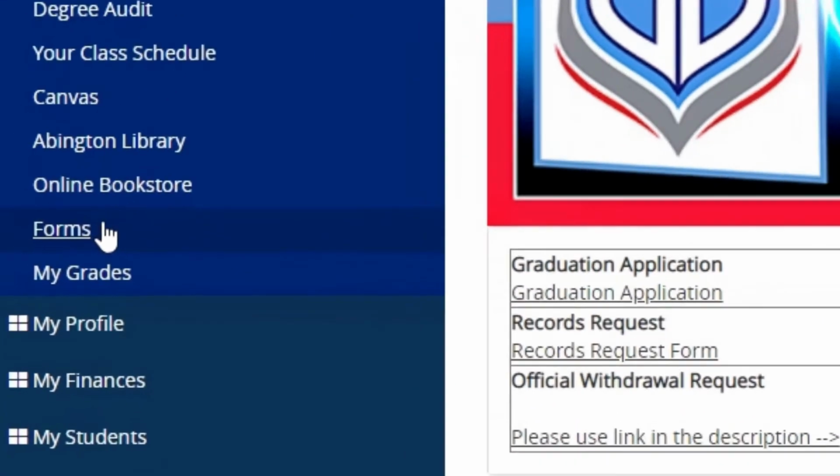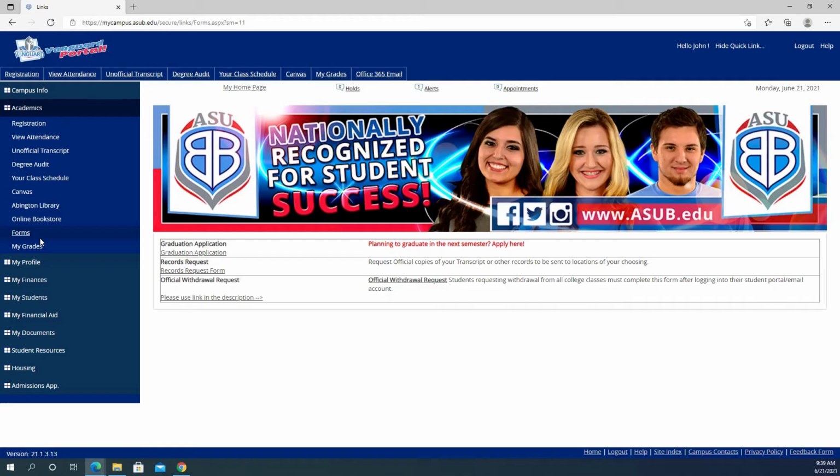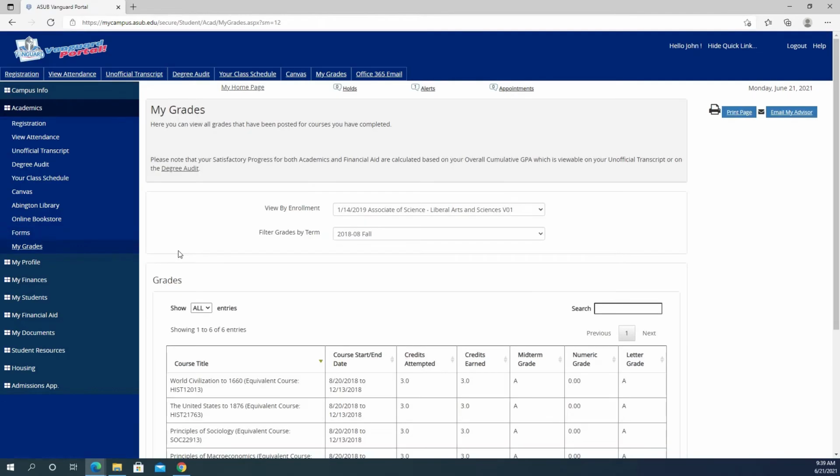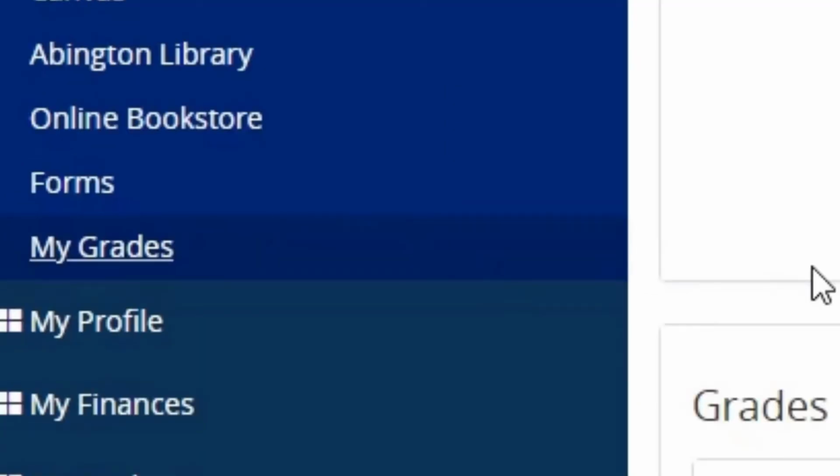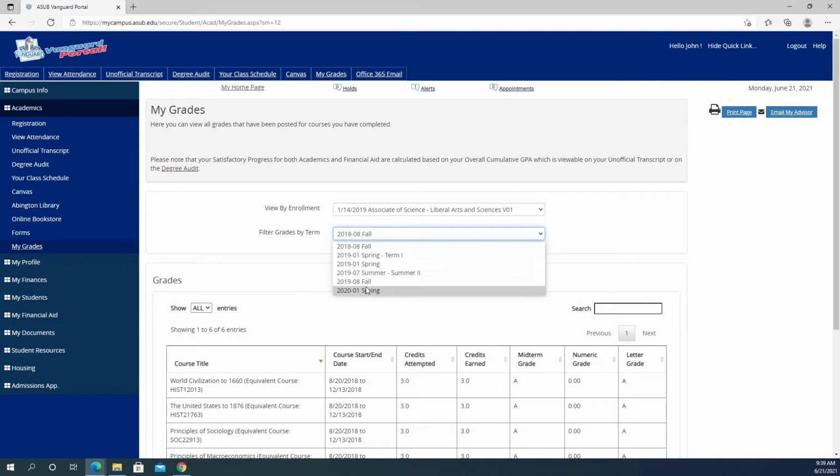Forms, near the bottom of the list, is a place that allows you to submit necessary forms. And last in the academics list, the My Grades tab lists all of your grades by term and degree.